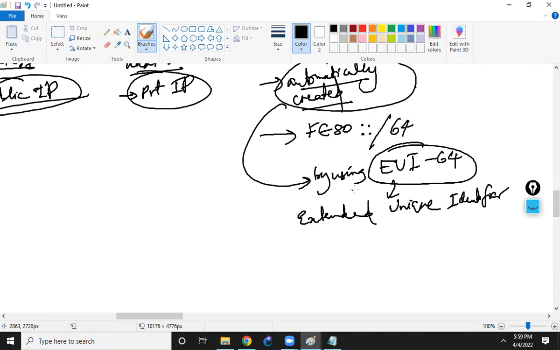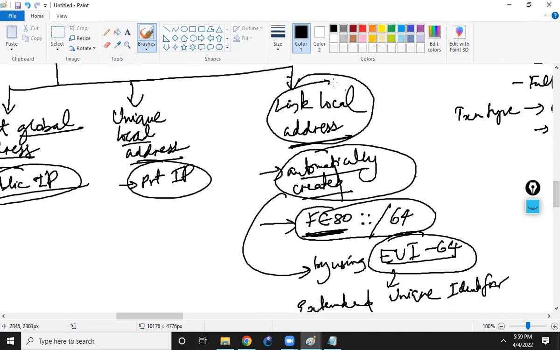Okay, so now let me tell you what it is. So you got the EUI64 method. Now the address is FE80:/64. So if an address starts with FE80, you need to understand that it is automatically created by the device itself and it is the link local address. It is local to that specific link only.